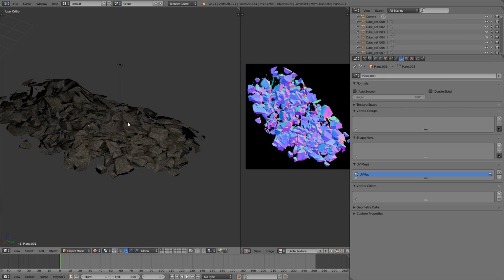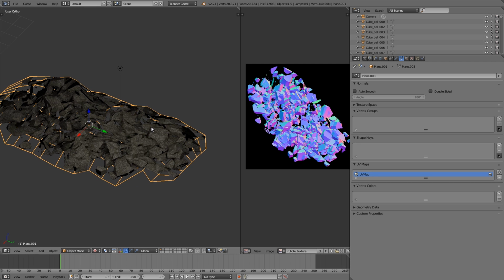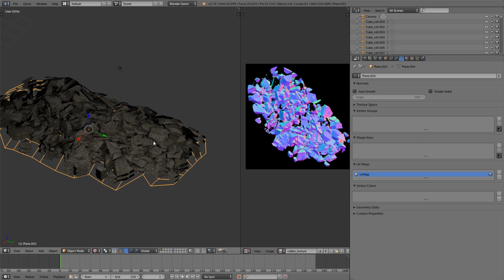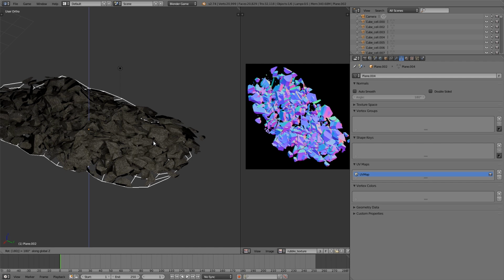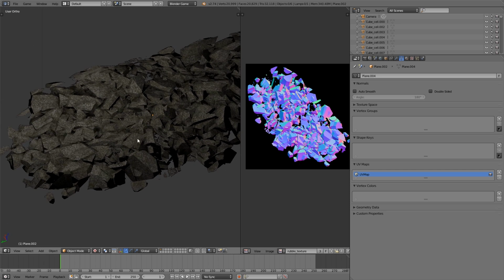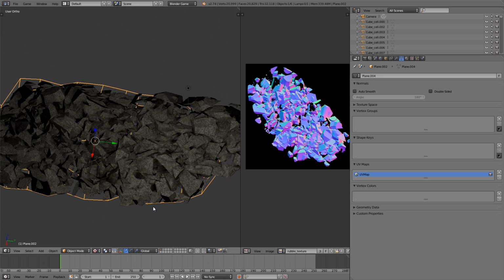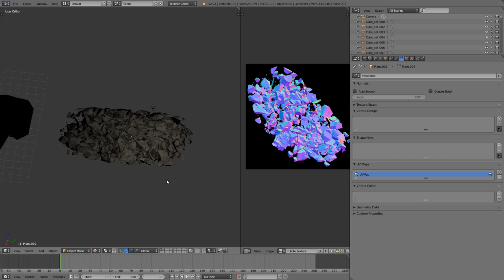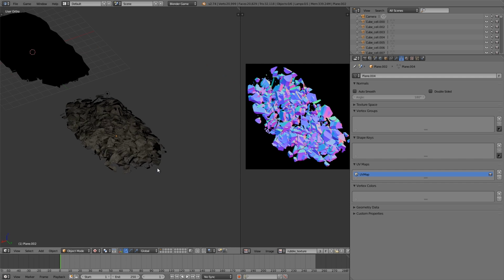Now also, if that isn't sort of enough rubble for you, what you can do is just duplicate it, move it down underneath, RZ 180, so rotate it 180 degrees, and then you've got twice as much rubble now. So there we go, that's how to generate a rubble texture for your games in the Blender game engine.